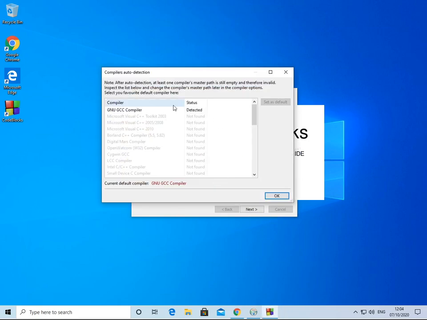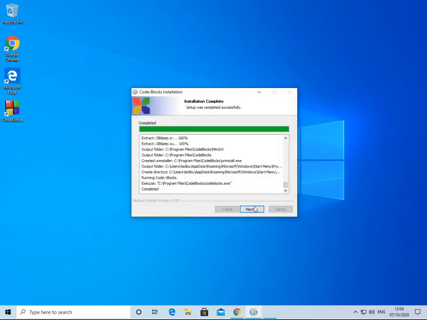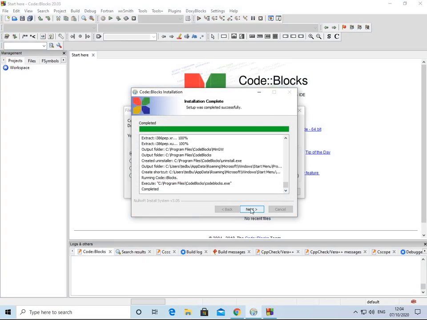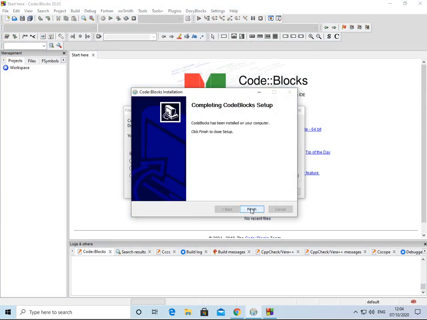It just needs to run a check when it first runs to see which C compilers or other compilers are present on the system. So because we selected the installation package with Mingw, the GNU GCC compiler has just been installed, so you can see that that one has been detected here. So that's fine, we can click OK. That's the C compiler that we're going to use. And I'm going to click next here just to close the installation program and finish.